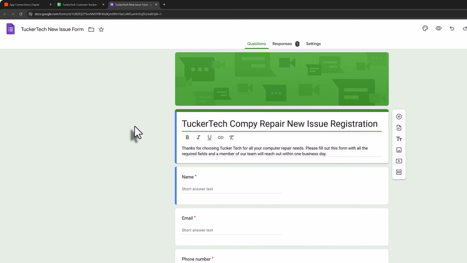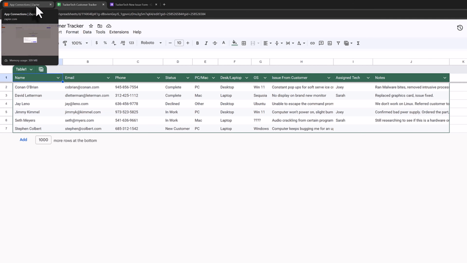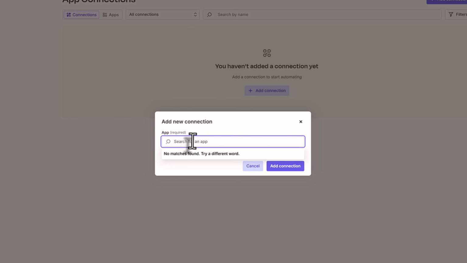So if a customer has a new problem, they can use this form to reach out, give some basic information, and then me in my pretend PC repair shop will assign it to a tech to then reach out and get the issue resolved. So I have a Google form and I have a Google Sheet. I'm going to be connecting both of these up to Zapier and also an email as well. So the first thing I'm going to do here is search for an app.